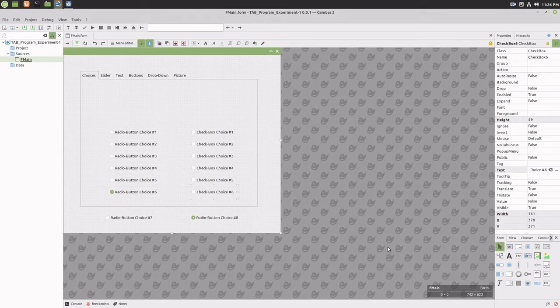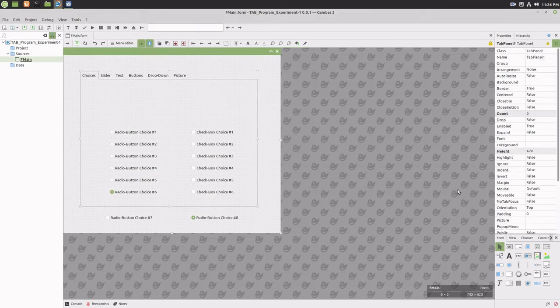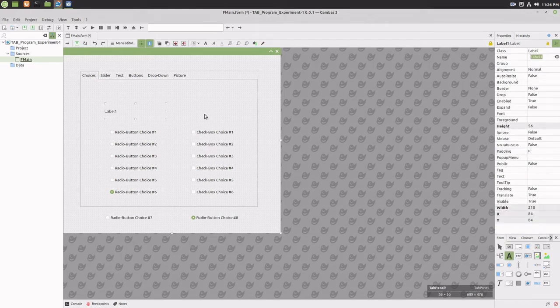Next, be sure the tab control is selected and draw 2 label controls on tab 1. Place the first label over the group of radio buttons and the second label over the stack of checkboxes. Set the text property of the first label over the radio buttons to "exclusive choices" and set the text property of the second label over the checkboxes to "inclusive choices."